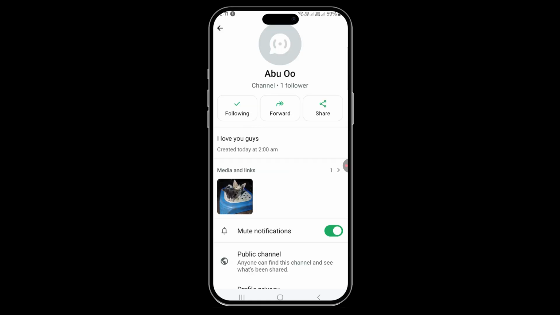Well, so this is a method how we can change ownership on WhatsApp channel.